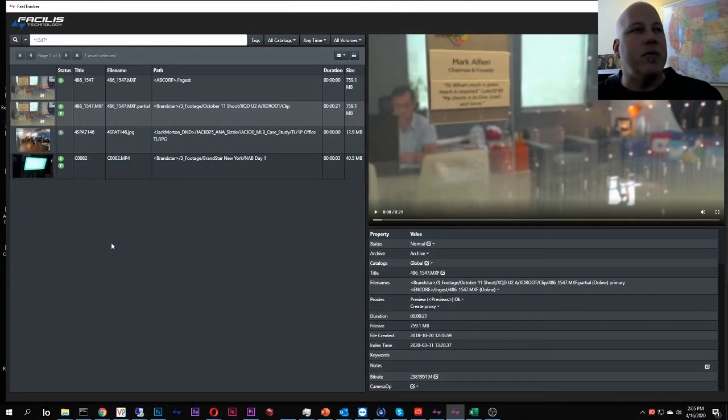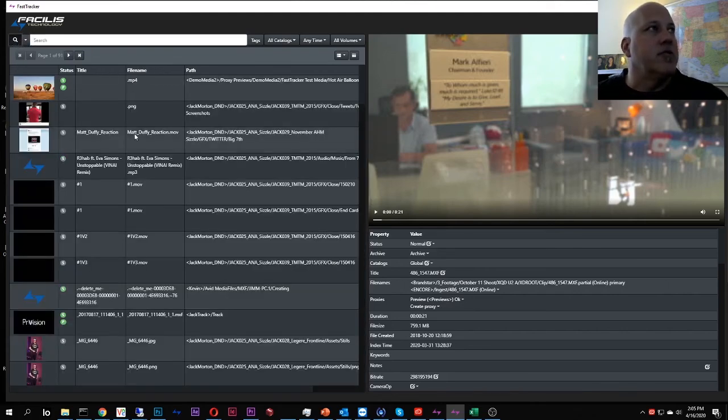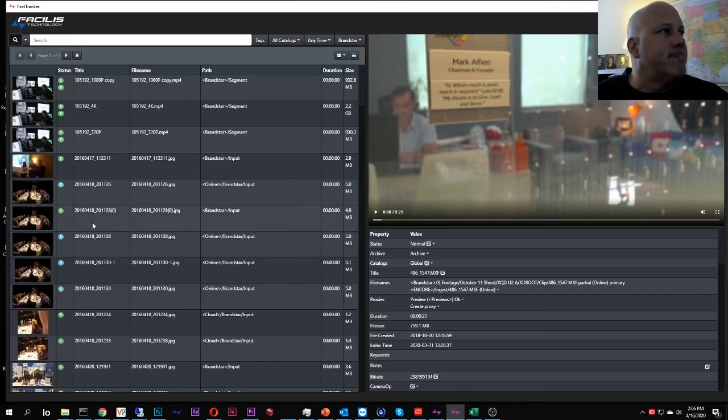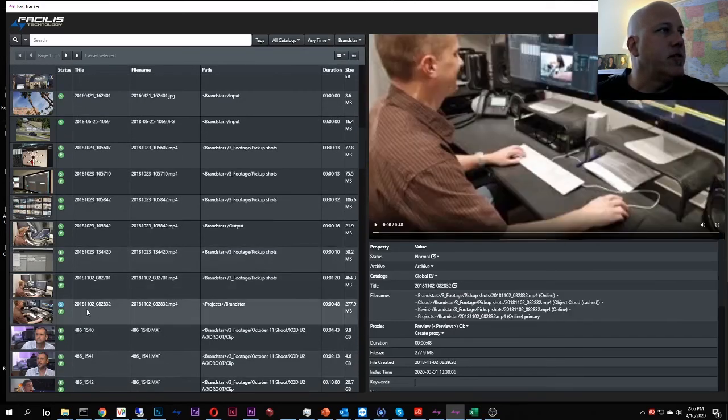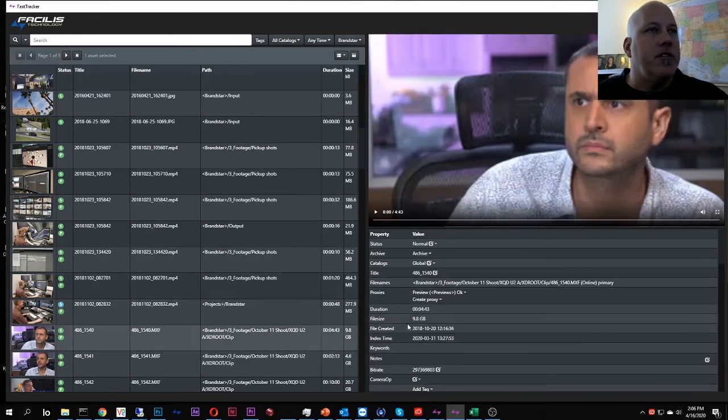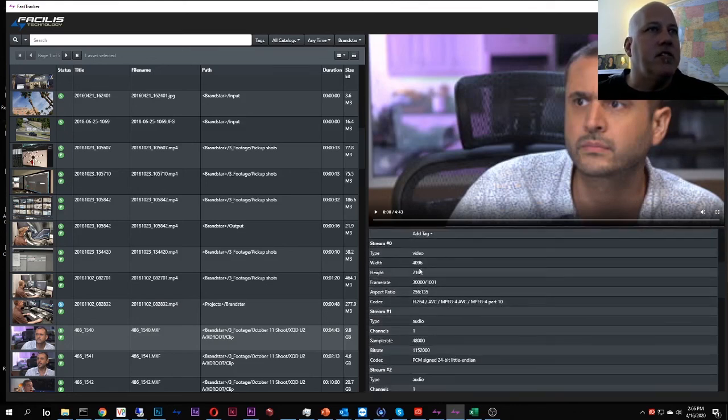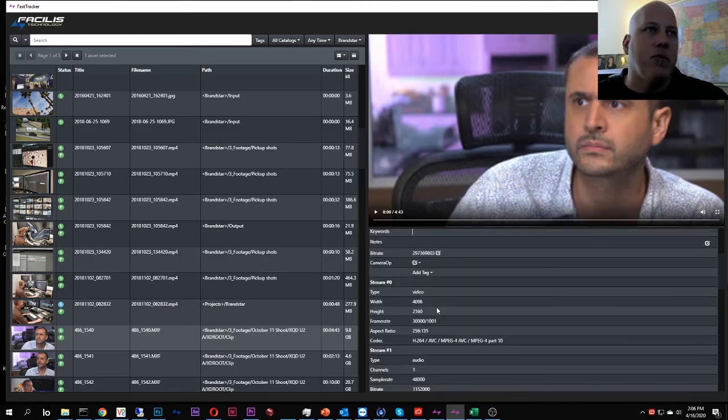Oh, one more thing I wanted to show you here was some more of the proxy movement, the proxy settings and the proxy creation type of workflows. So, for example, just getting into some of these files here. This file is 9.8 gigabytes in size. You can see here it's a 4096. It's actually a DCI 4K file.